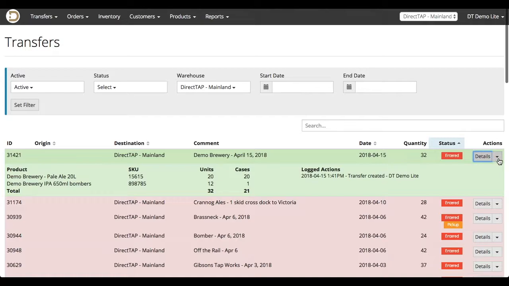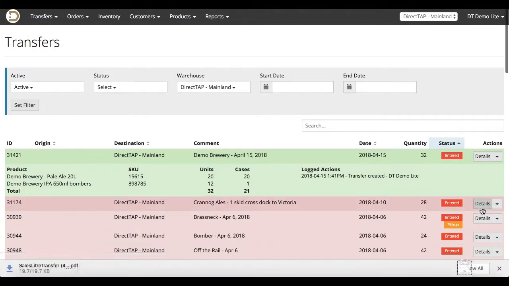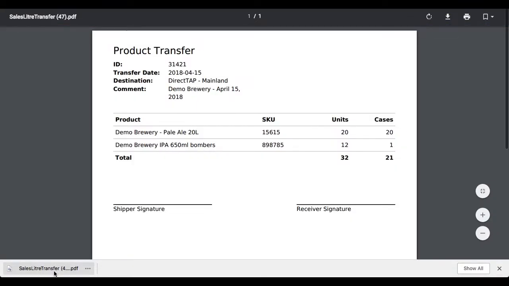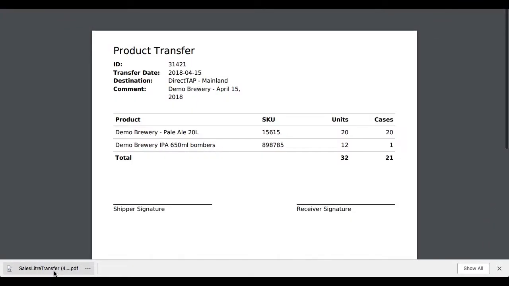Next to Details, we will find this down arrow. It will give us options to edit the transfer or delete the transfer if it is still in the entered status. It will also give us the option to mark the transfer as shipped once it has left your production facility. You can click on the print button down below, which will download a PDF copy of that transfer, which looks like this, which you can keep on file for your reference.